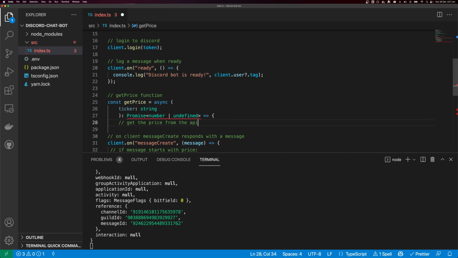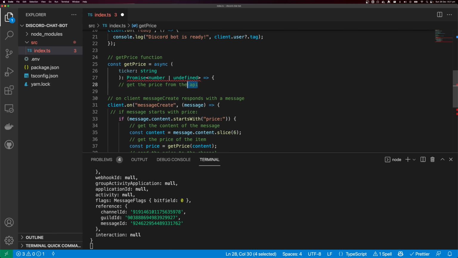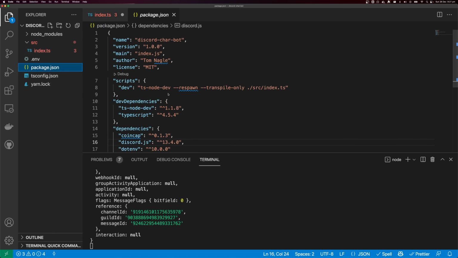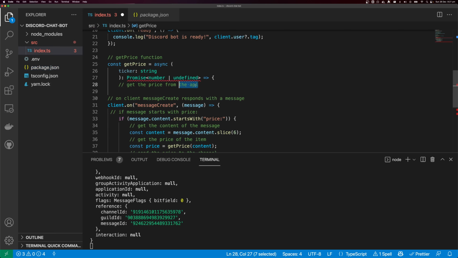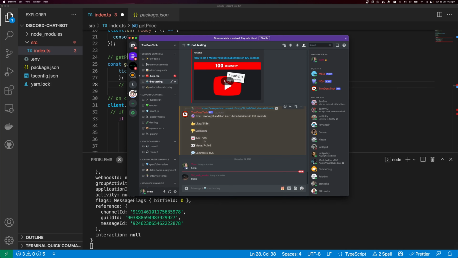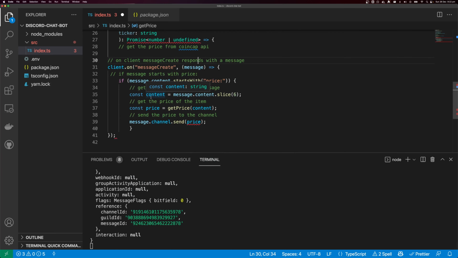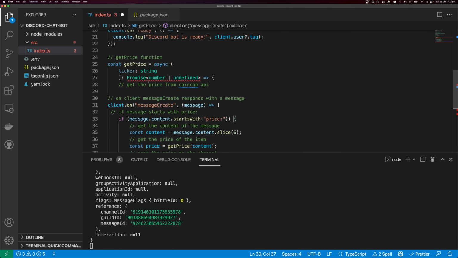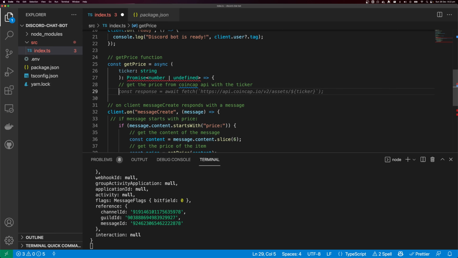Get the price from the API. Okay, so get the price from the, I have something installed here. The CoinCap API. From the CoinCap API. I'm just going to see what this is responding to. So actually, I don't think it's saved it. Yeah, I haven't saved it yet, so it's not going to start responding. Okay, get the price from the CoinCap API with the ticker. Yep. So the response is fetch API CoinCap.